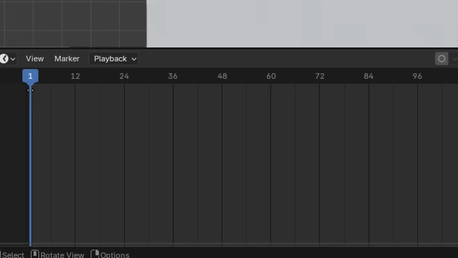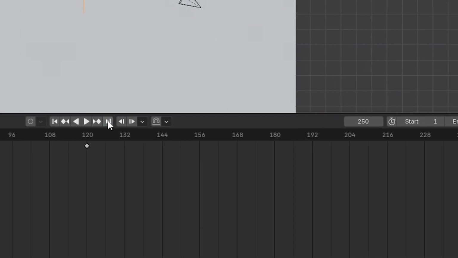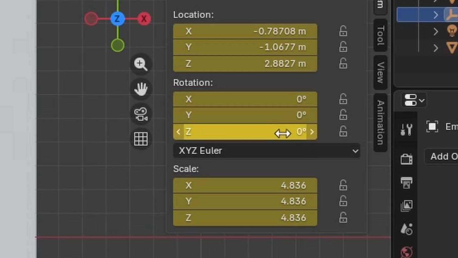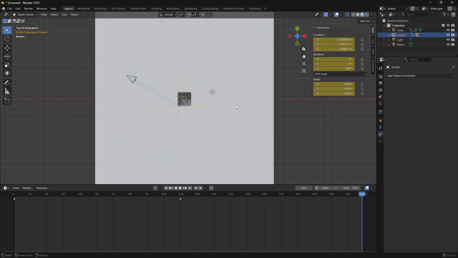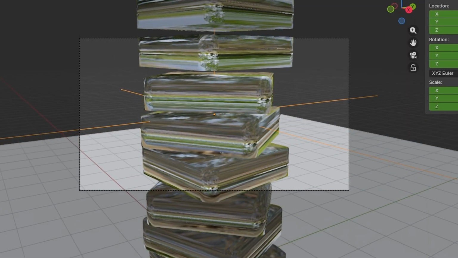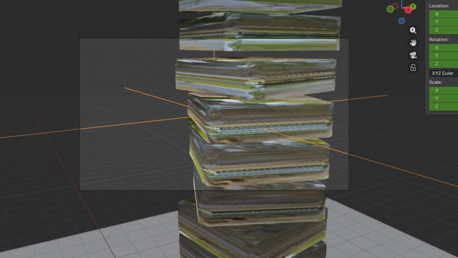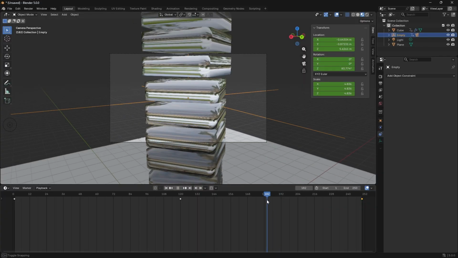So we're going to go to frame 0 or frame 1. We're going to hit I, insert keyframe. We're going to go to the last frame like that, and we're going to change the rotation on this Z to 180 and then hit I on the keyboard. And now when we play that back, our camera is zooming in and out and also following the square around, which looks really cool. Let's just render a frame.